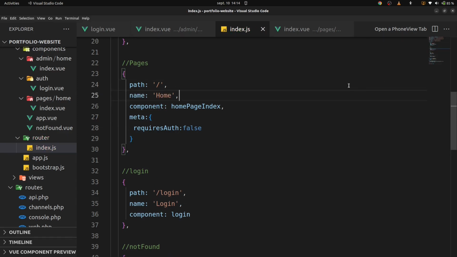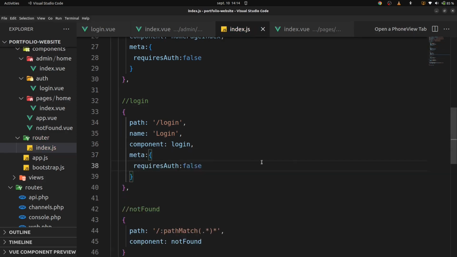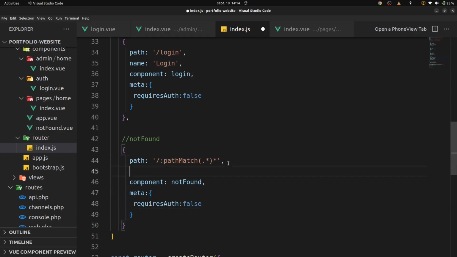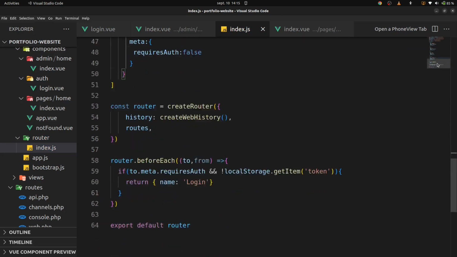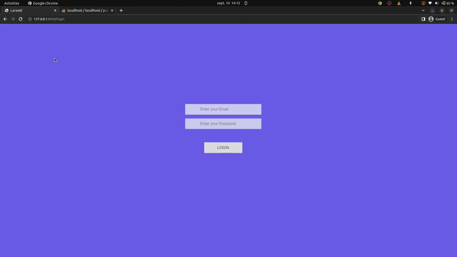This is just I add this meta to false. To go to the login page, there is also no need to be authenticated. That is why I add this meta to false. To the not found page also, I add this meta as false. Alright. As you can see, I finished adding the restriction. Let's now continue and verify on my browser. If I click this button admin dashboard, you can see now I'm redirected to the login page.